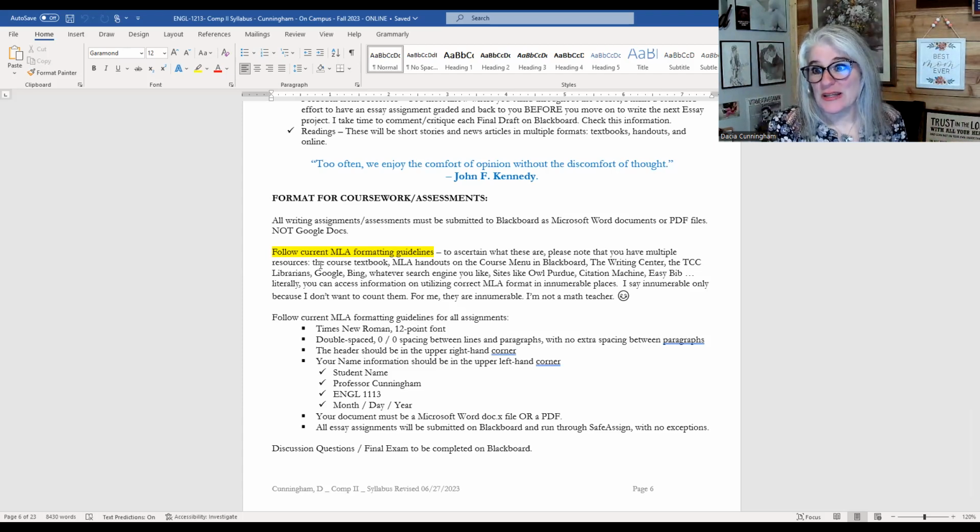So really, again, my expectation is that everyone's paper will be in correct MLA format, because the only excuse for it not being is you just didn't care. Did she say that out loud? She said that out loud. I did say that out loud.